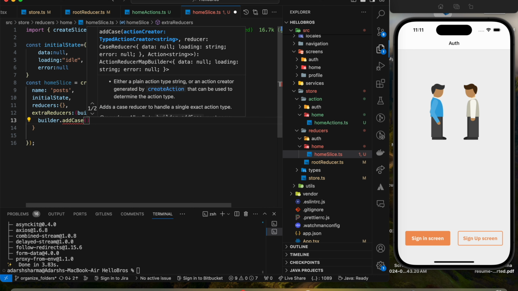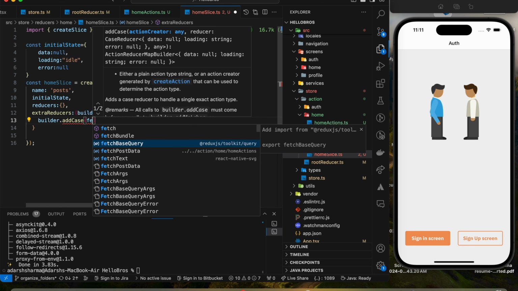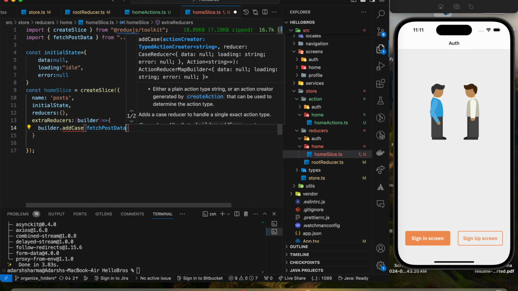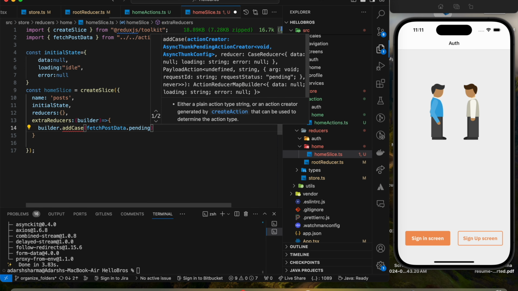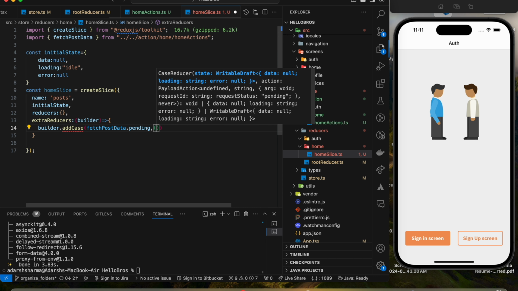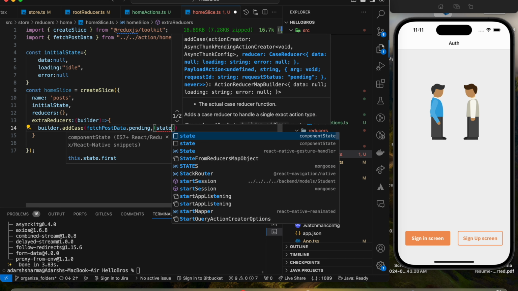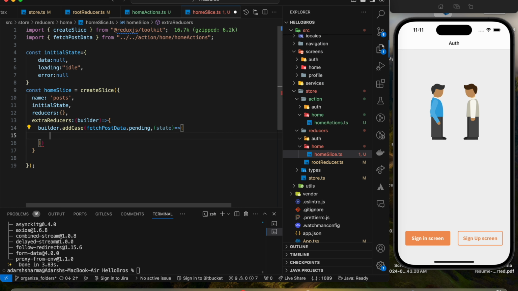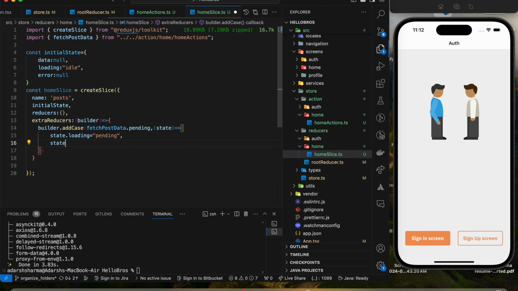Inside this we will call the fetch post data API, and if it is pending, then we will get the state here. So what would be inside this state? State.loading, we will make it pending. And as it is still pending, error would be null here. Okay, now we will create the second case.